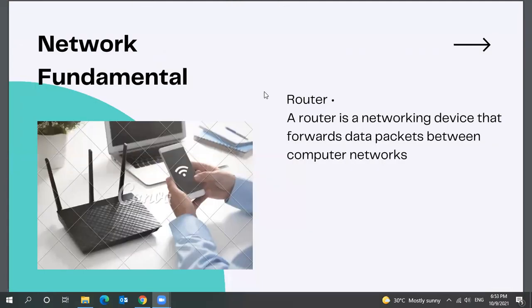So the first part that we are going to learn is about network fundamentals. In this topic, we are going to learn about the router. A router is a networking device that forwards data packets between computer networks. A computer network means that our computer is connected to Wi-Fi or an internet cable.